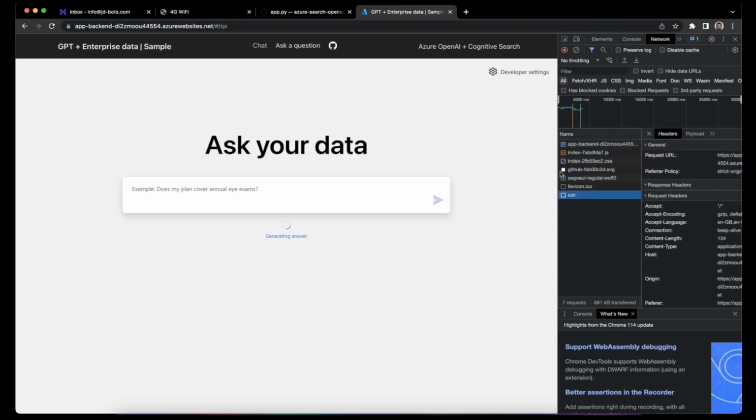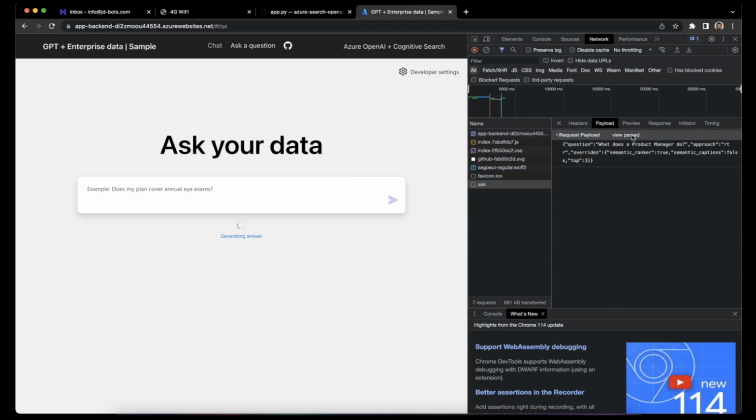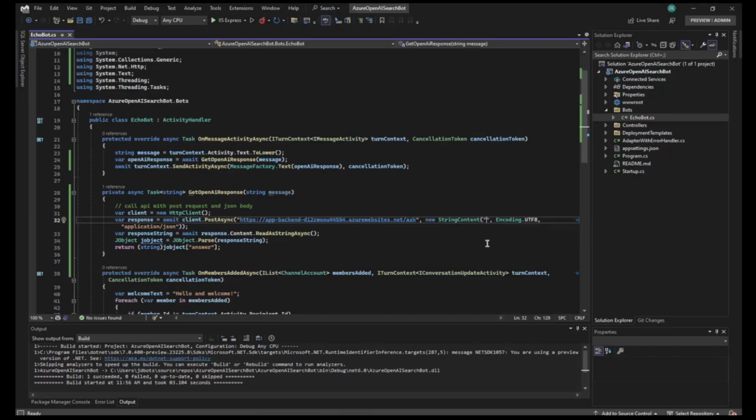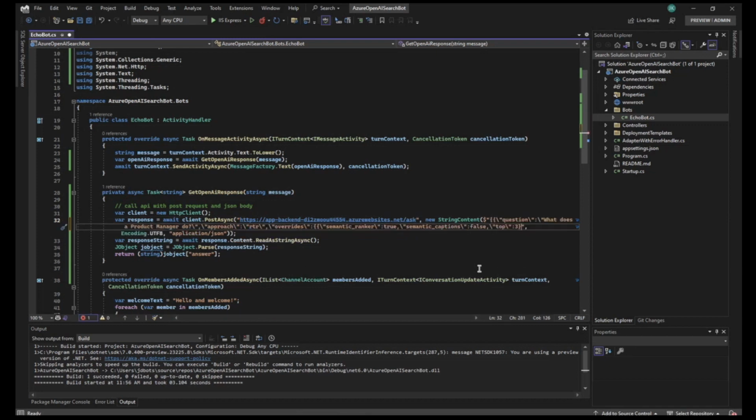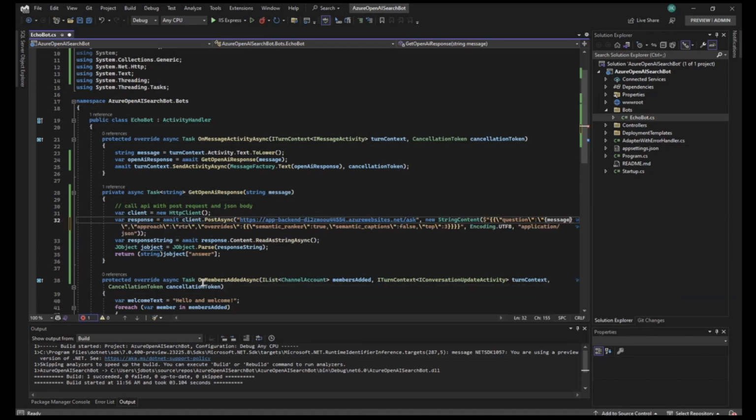So here you can see this ask query is being sent. This endpoint we have already copied. Let's go to the payload, view source. This JSON body we will be copying and pasting in our API call. All right, so here this particular question needs to be dynamic, the message. Okay, that is all that is required. Let's test this out.